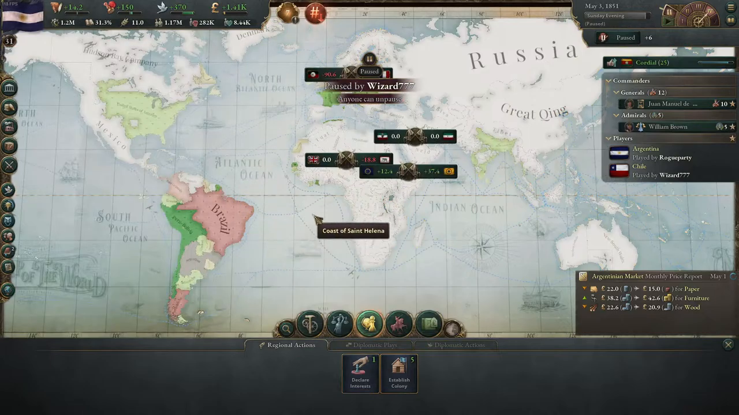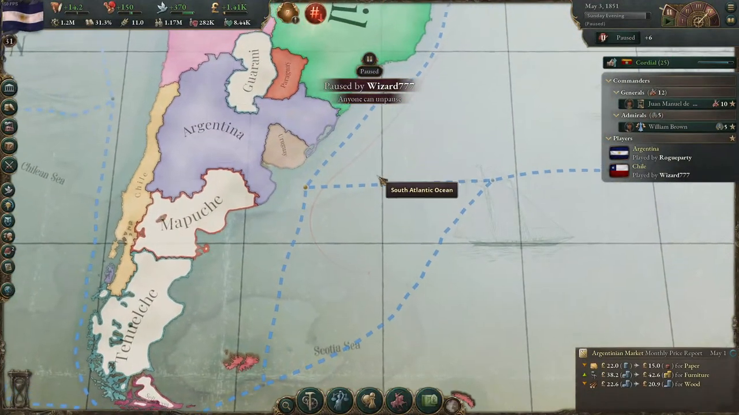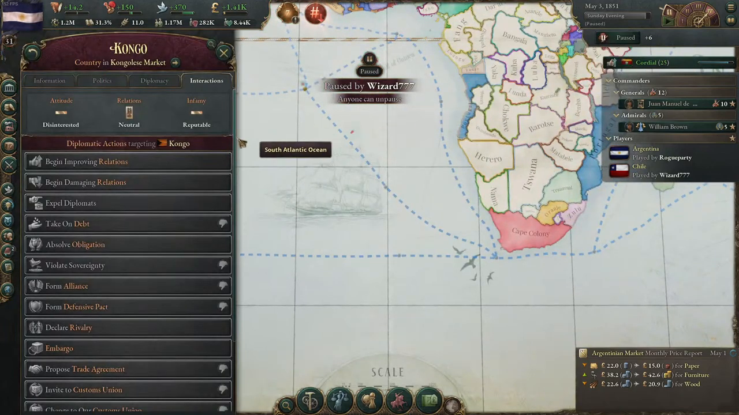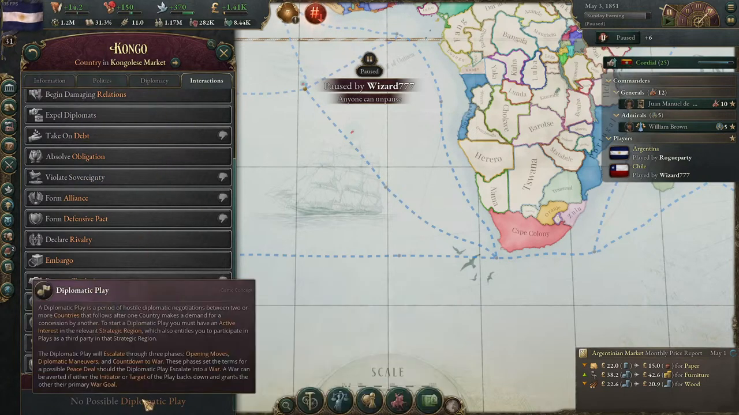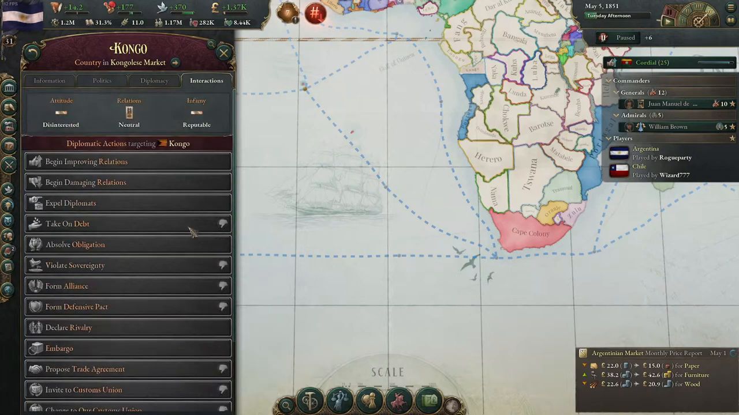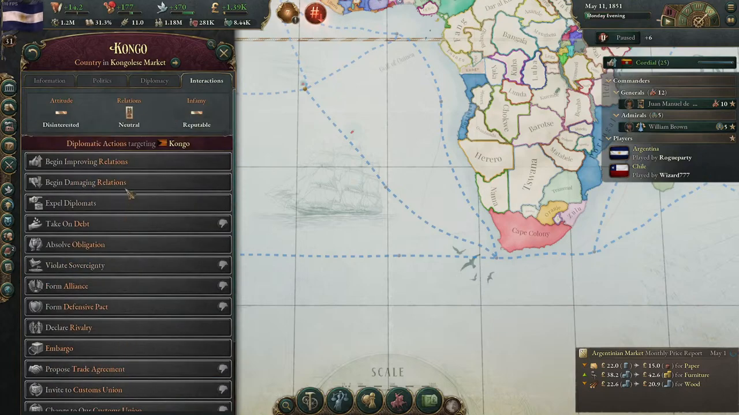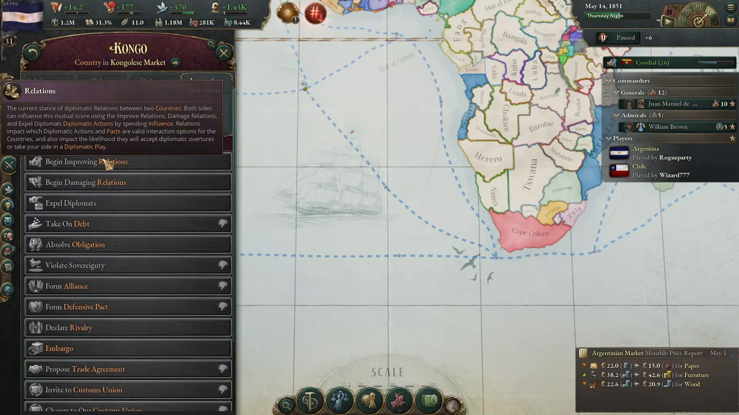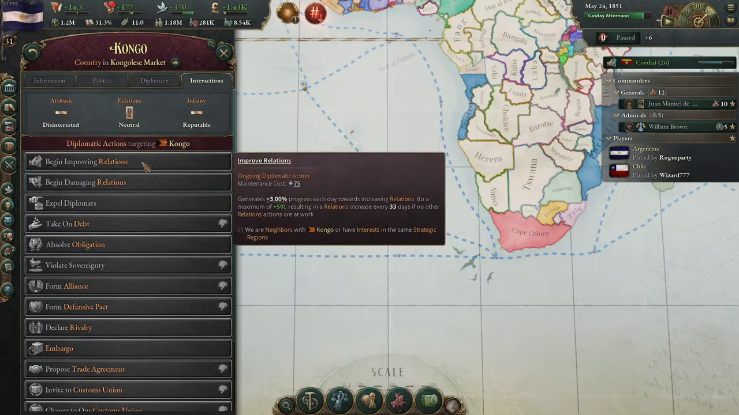Did it. And then maybe you could humiliate them or something. How? Click on them. And then scroll all the way down. Can you do any diplomatic plays? No. What does it say if you try to do any diplomacy with them? I can't do anything. Hover over the gray part on interactions. To the right. Where? The empty bit, where it says begin improving relations. There's a gray space to the right of that. Well, it says you have to be neighbors or have interests in the same strategic regions.